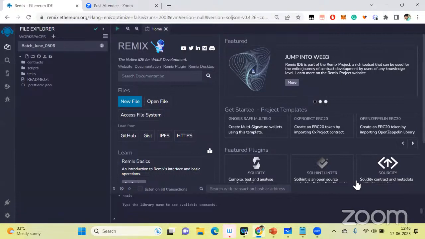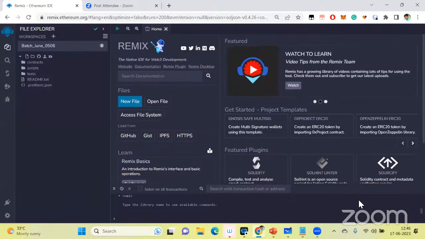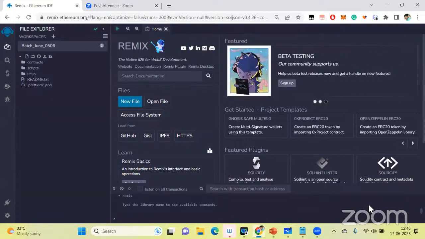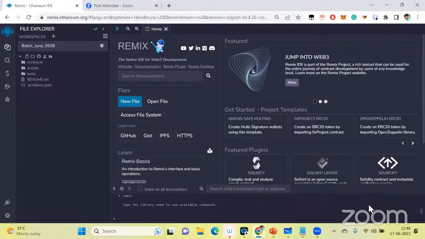Now, Remix IDE is a tool where you can develop your Solidity code, compile it, and deploy it. As many of you said, it was done yesterday, so you would have got some exposure to how to develop Solidity code, how to compile it, and then how to deploy it. That's how you can achieve this.